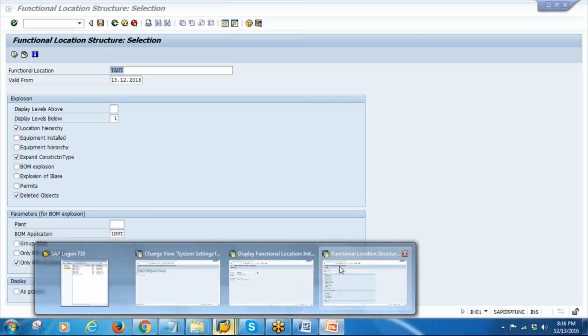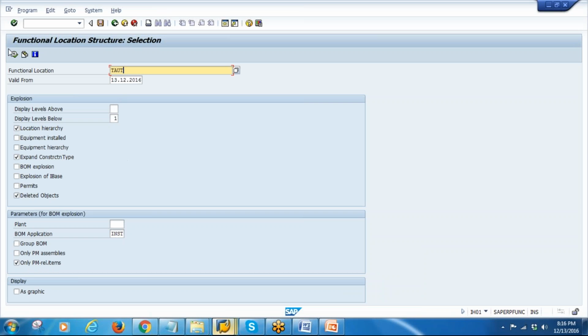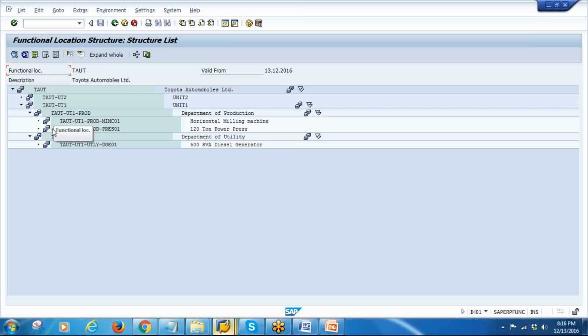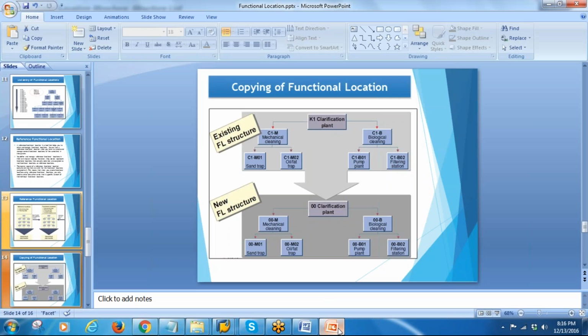So now let us go to our original one. This is the one. When I expand the whole thing, I have created a structure for unit 1. Now unit 2 doesn't have any structure. Now I will create a structure for unit 2 the same as unit 1, so all these will be the same. If that is the case, then I can do the copy function. So here I am creating a new functional location by using the existing functional location. That is called copy functional location.